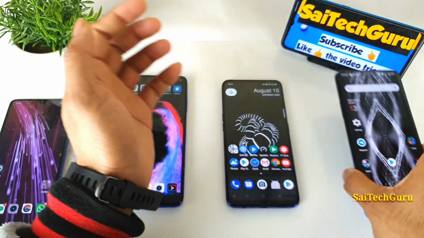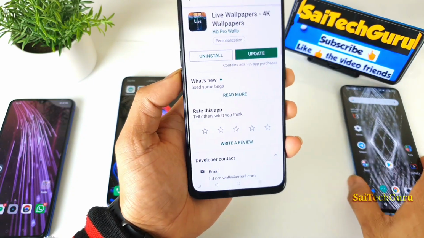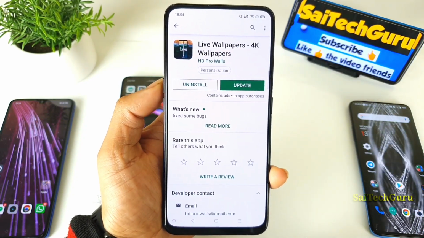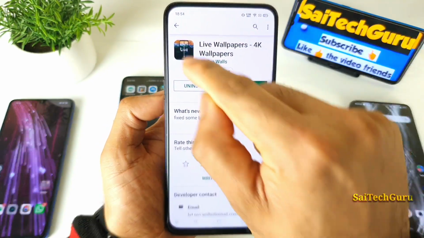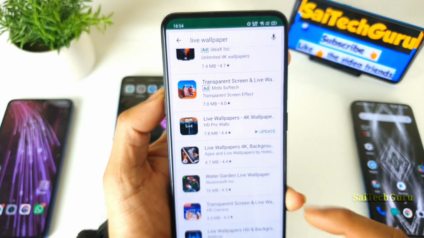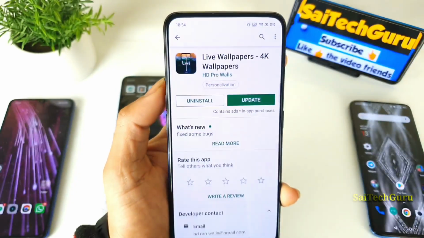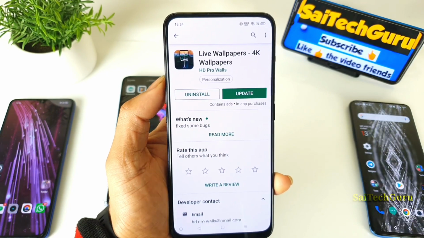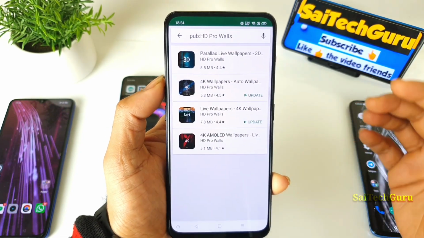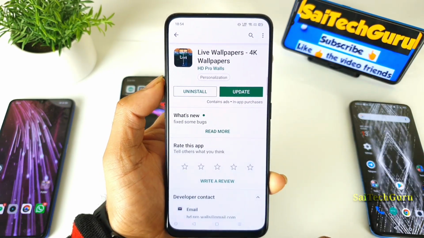So let's get started with this application, what it is called. You can find the application in the Play Store, which will be under the name of live wallpapers 4K wallpapers. So just remember this icon. There will be different 4K live wallpapers if you just type there, but out of that this icon is a must, as you can see. It is from the HD Pro walls. They have developed it, and they got plenty of other wallpapers as well, but these are the most recommended wallpapers in my channel.